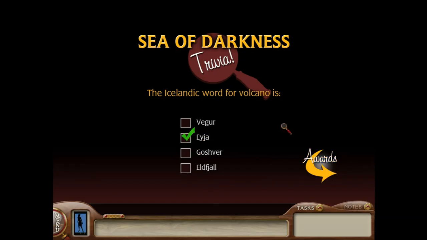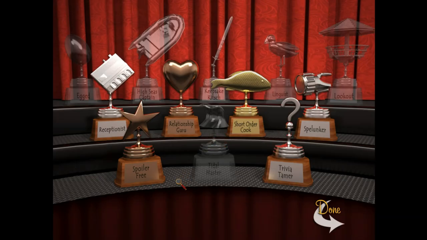I don't know if that was right. Okay, here are the awards. I think these are from my previous times doing this, but could be this time. Okay.